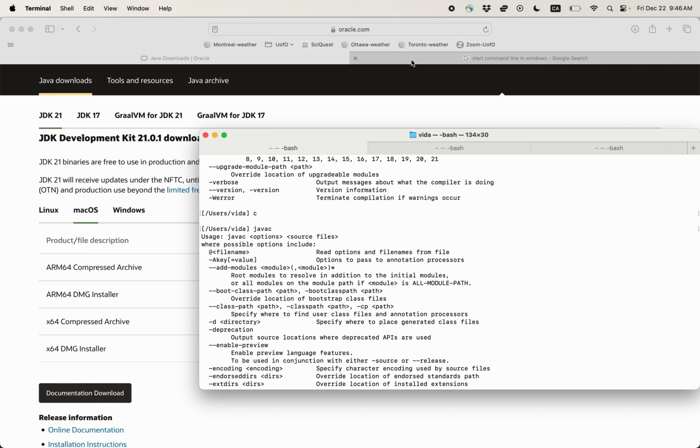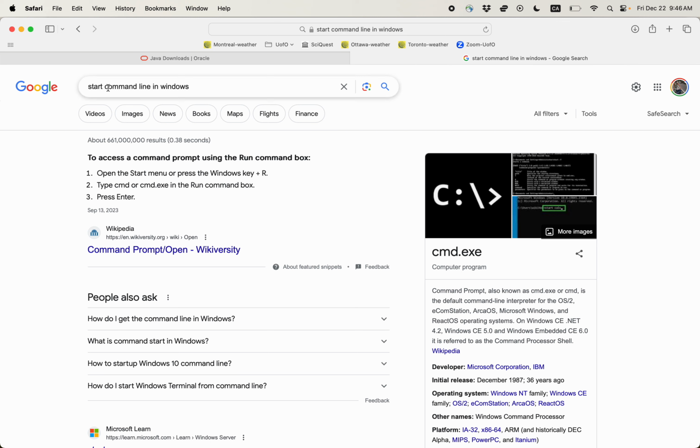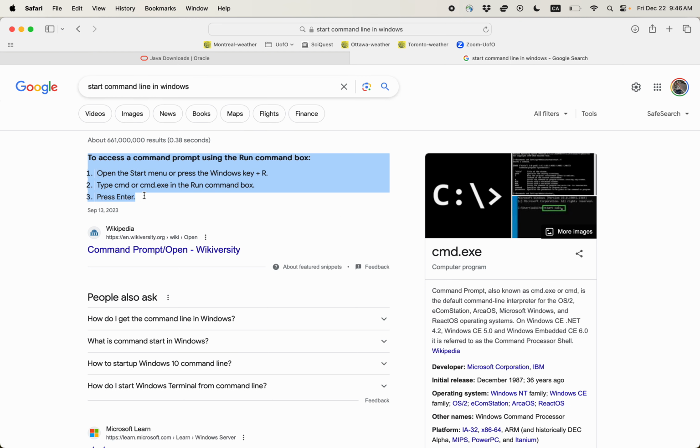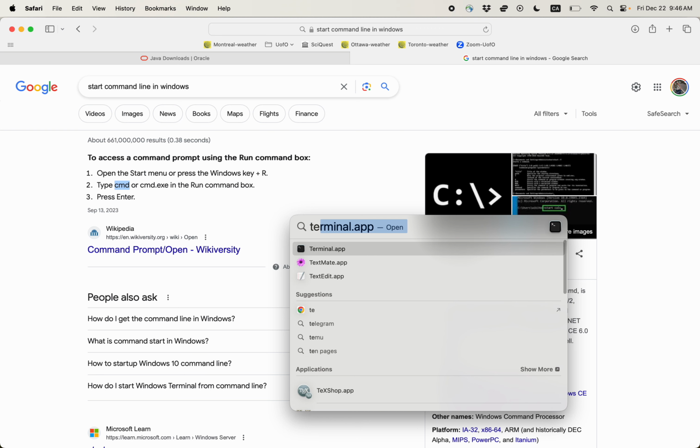It is a free editor. Oh, by the way, for those of you on Windows, here's how you find the terminal. In Windows, it's called the command line. If you want to start the command line in Windows, these are the instructions: you open the start menu or press Windows key plus R, and type CMD, the same way on a Mac we went to Spotlight and typed terminal.